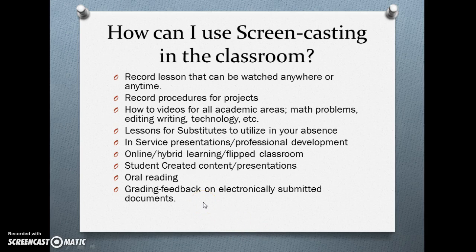Lastly, and I haven't tried this yet, but I think it's a great idea: grading or feedback on electronically submitted documents. If you have students submitting things to you electronically, whether it's Google Drive, Google Classroom, or even regular documents submitted by email, one way you can evaluate them and give feedback is by pulling up that document and a screencasting tool, and orally going through the document and saying, this is a great start to your letter, I would recommend you spell check, I like your ending. All those things you can record rather than write them down, save that recording, and share it with the student. I think that's a really awesome tool.